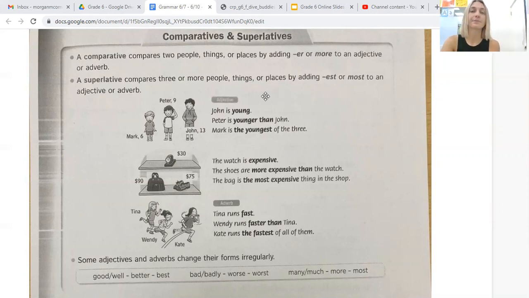All right, so let's look here. We have a picture, Mark, Peter, and John, and we're going to describe their age. First, we could start out by saying, just with an adjective, John is young. We're describing John. Now we want to compare Peter to John. So Peter is younger than John. So you add er and you also need to throw in that than.